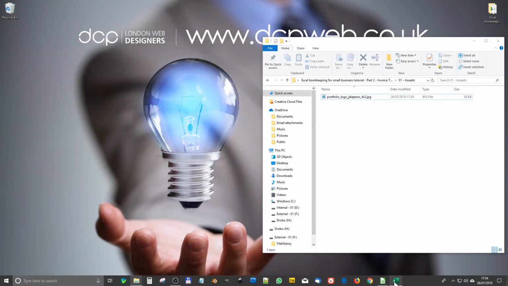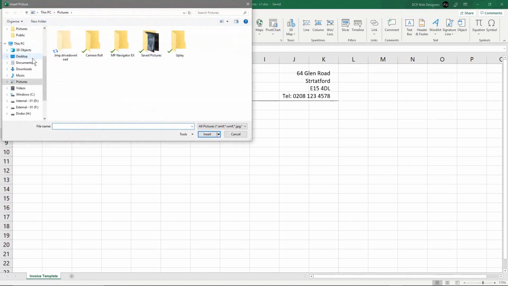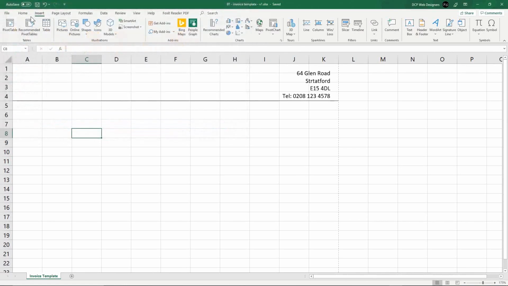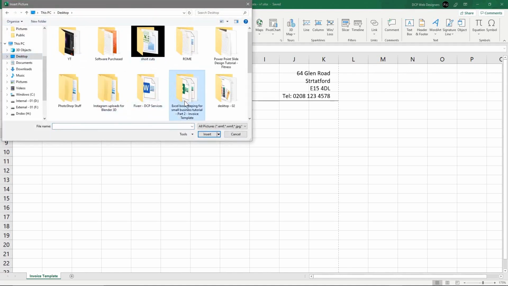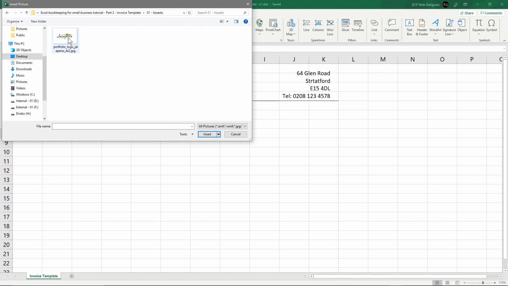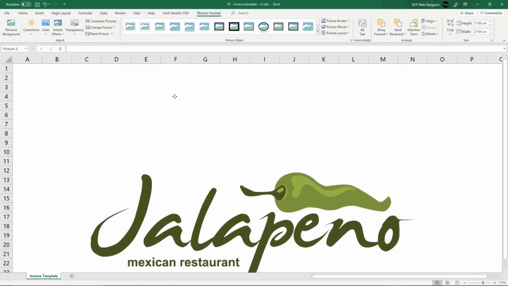Let's go, it's not really an error, but let's show you why it's a problem. Let's go to insert picture. When we insert a picture, let me do that a bit slower. So we'll go to insert here and picture, and we'll go to desktop, and we'll go to the folder, the assets folder, and we'll click on the logo and insert it. It's going to insert pretty big, right? It looks massive on the screen.